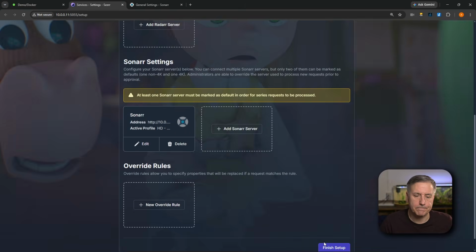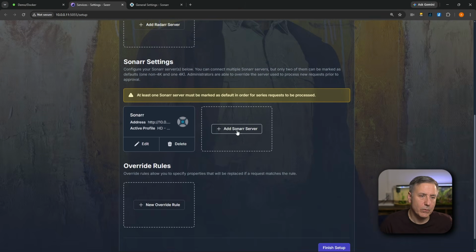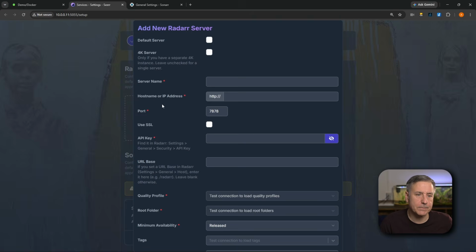Now let's hit Add Server. If you have another Sonarr server to add, you can just go ahead and add another one right here. But let's move on to Radarr right now. Radarr is up above, I believe. Yes, it is. We'll click Add Radarr Server. And we're going to repeat the same process for the Radarr server, just with Radarr's information.